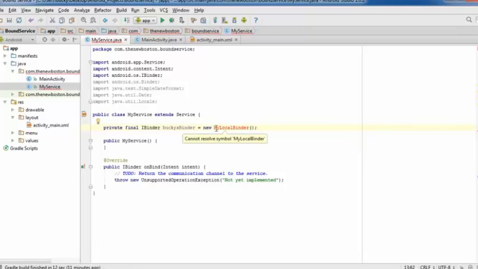Now this, as you notice, is going to give us an error because this is a class that we didn't create yet. Now I'm going to mention this right now. The way that you bind a client to a service, it's kind of weird how Android makes you set it up, but I promise by the end of this video you're going to understand it.